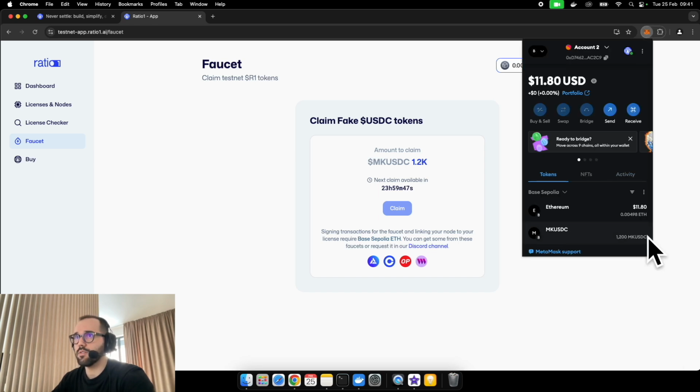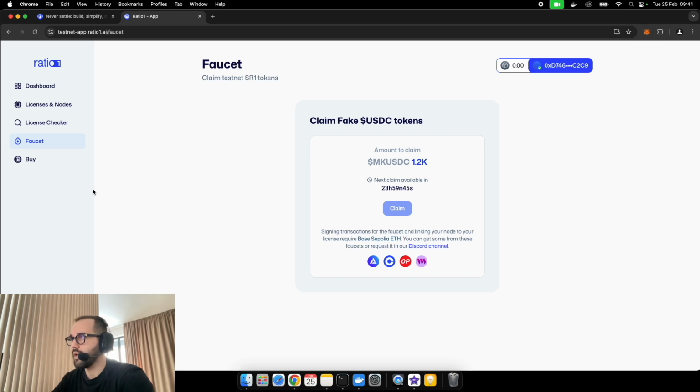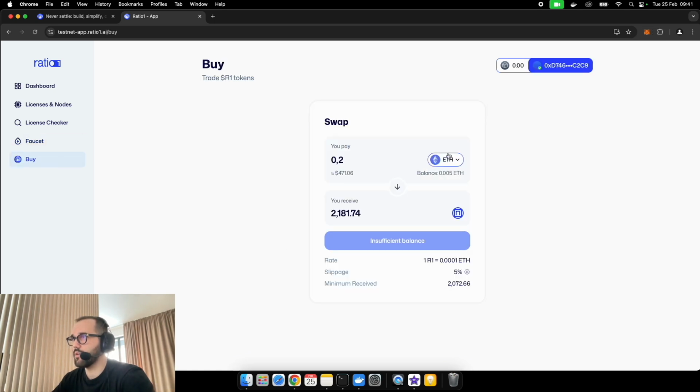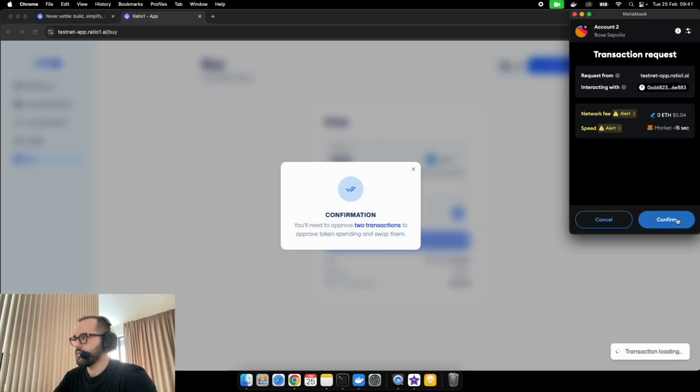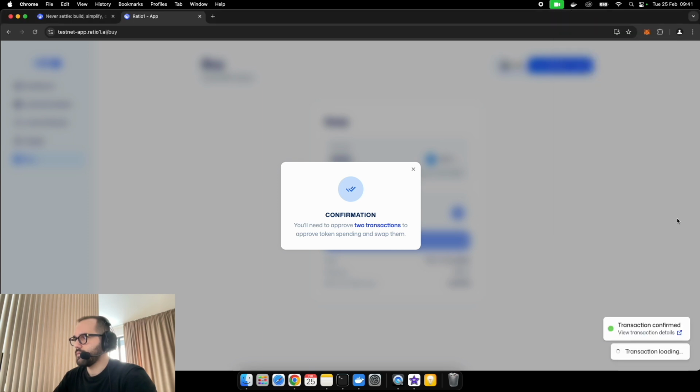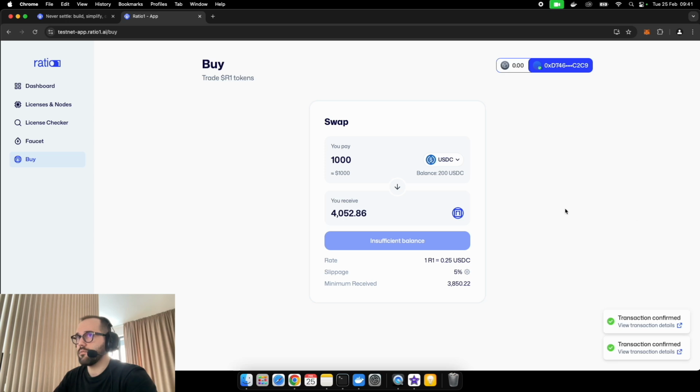Then I can go on the buy page. I have to select the USDC since I am going to buy with the test USDC. And then I'm going to fill in the amount and swap. Job done. Now I have the R1 tokens and I need to go to the next step, meaning that I have to go to the buy noded license step. So let's go to the next step.